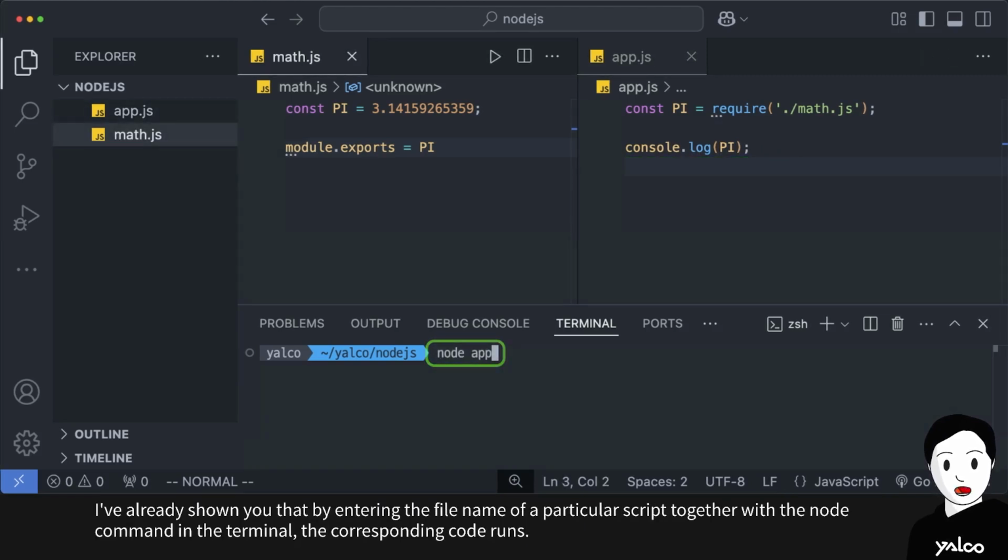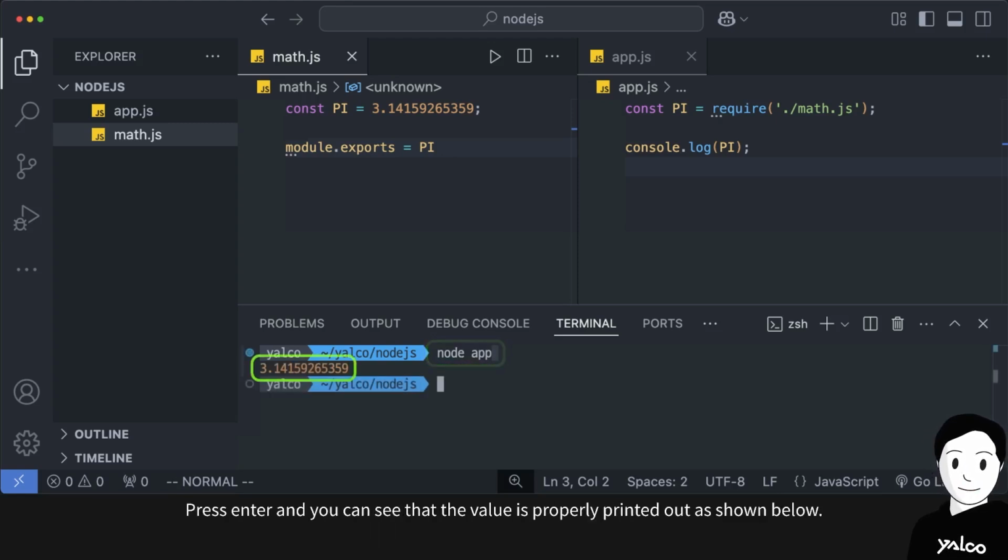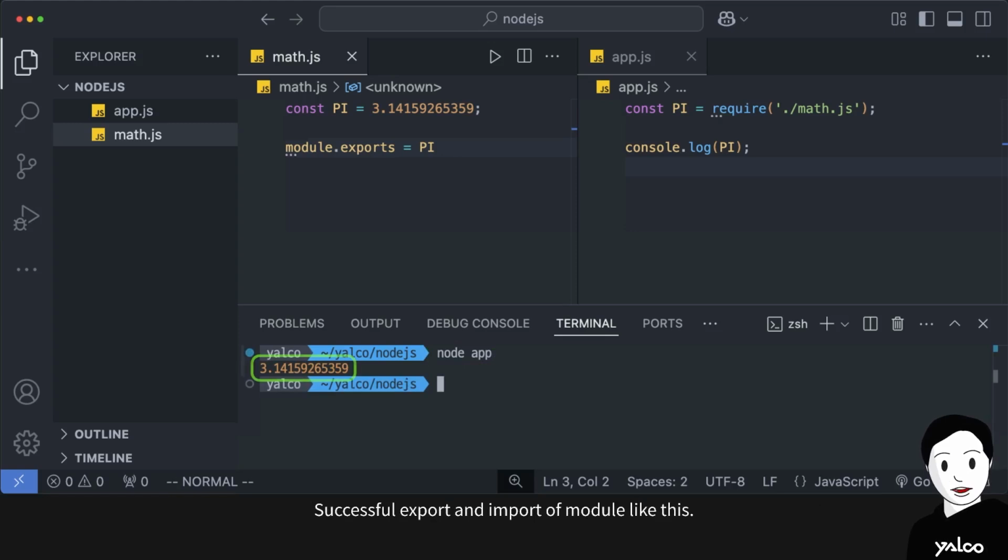I've already shown you that by entering the file name of a particular script together with the node command in the terminal, the corresponding code runs. You can omit the extension like this. Press enter and you can see that the value is properly printed out as shown below. Successful export and import of a module like this.